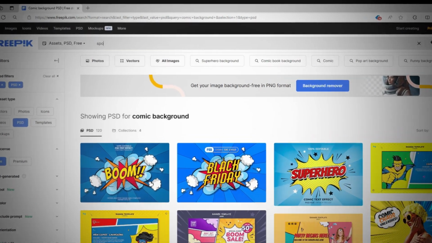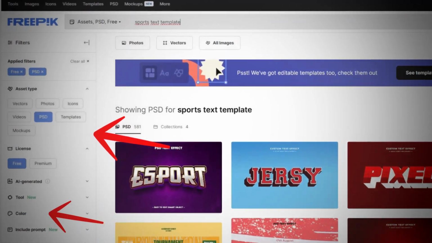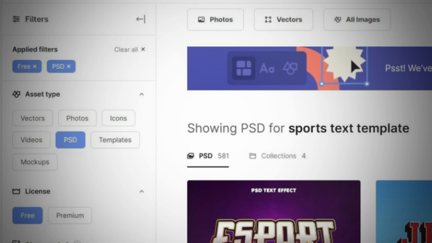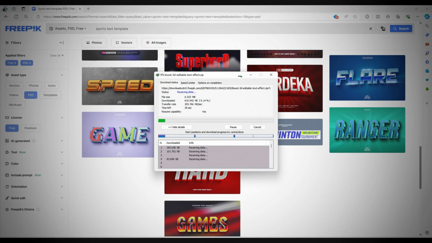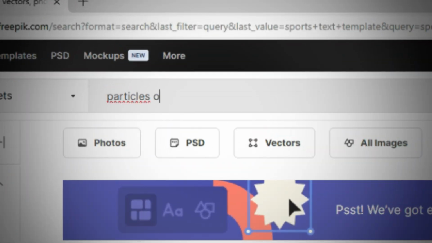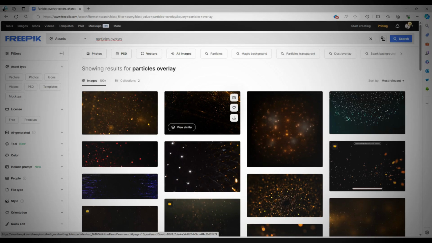Then search for sport text template. On the left side, click on PSD and then on Free and click on Search. Choose the text you'd like to use in your thumbnail and click on Download. Lastly, search for Particles Overlay and download one that is not too distracting.